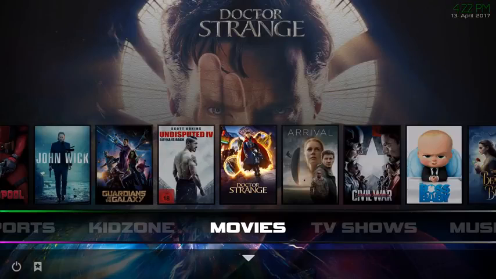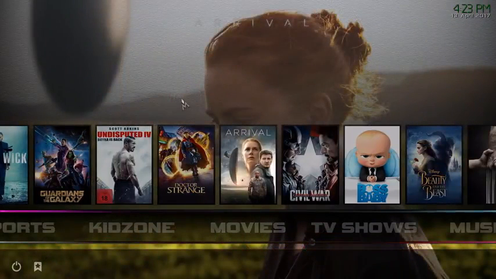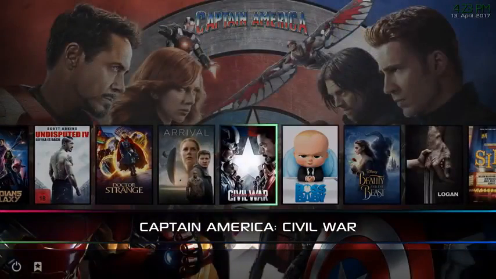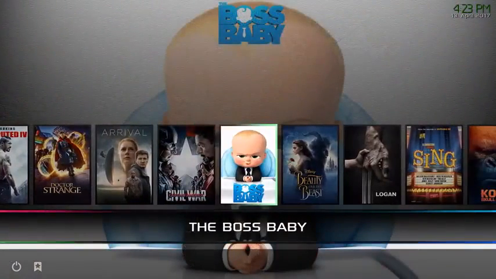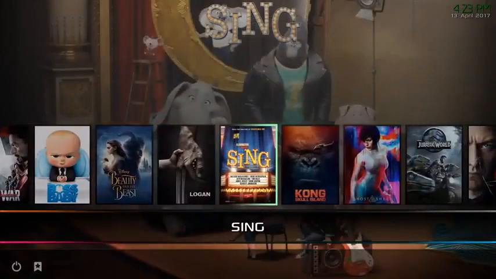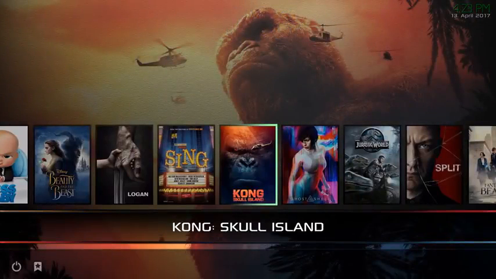So the first section we're going to take a look at is movies. Now, as you can see, if I highlight one of the thumbnails, whatever thumbnail I highlight is actually going to show up as the background. And in my opinion, it looks amazing. It's super smooth. It's super fast.